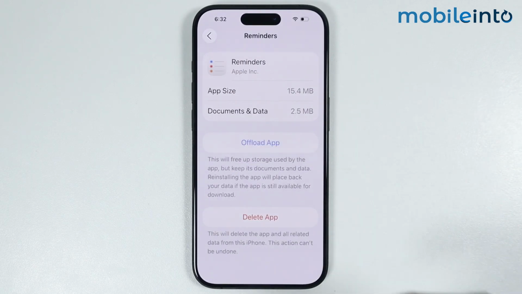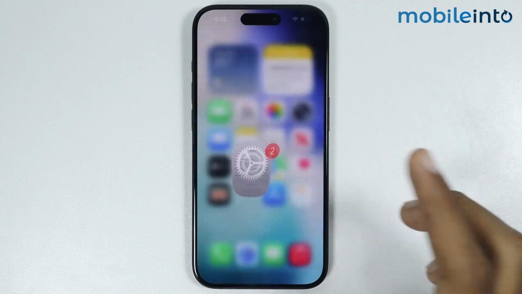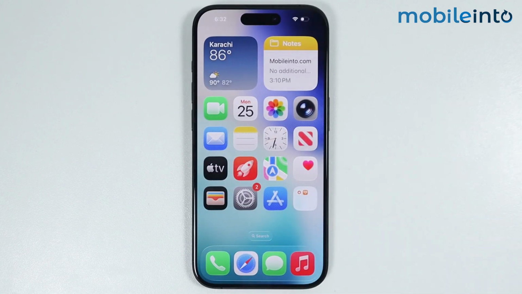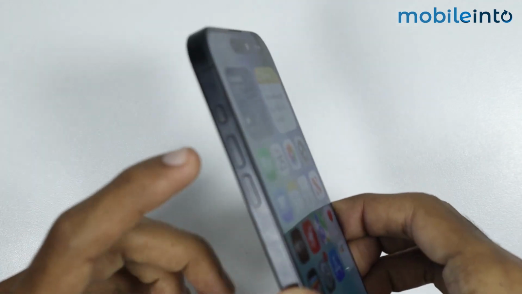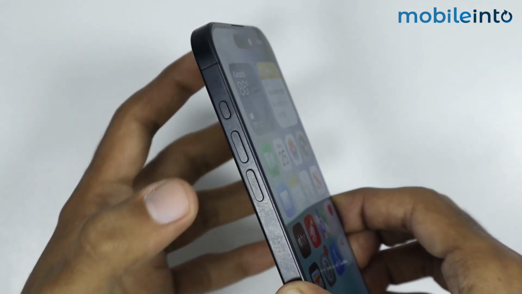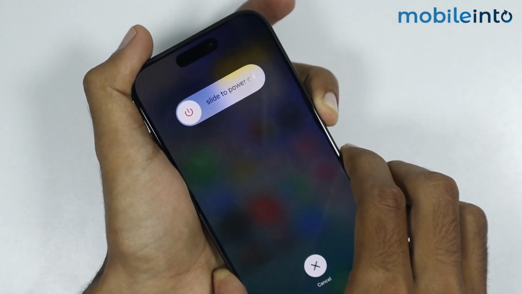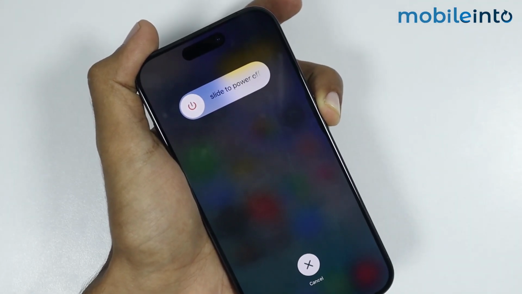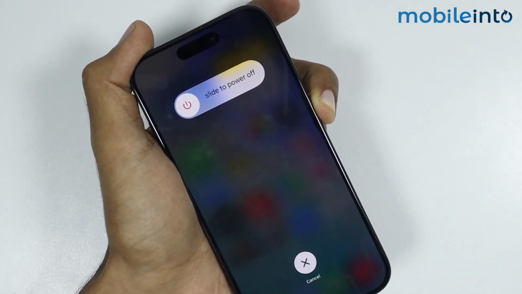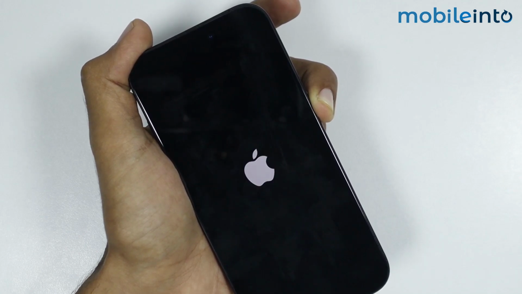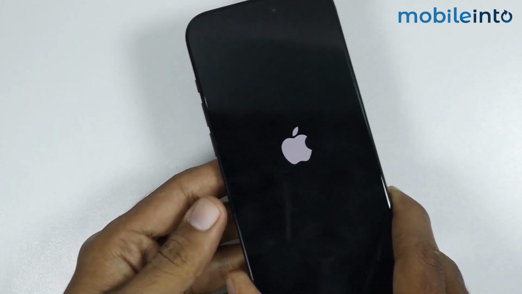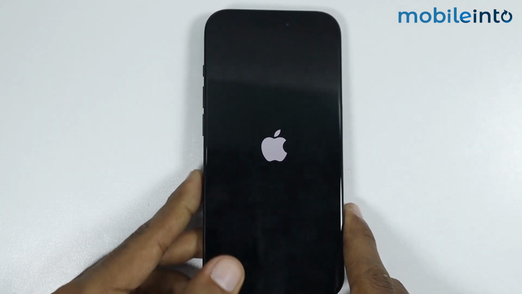Now once you have done that, and if this also did not fix your issue, just go to your home screen and force restart your iPhone. Now to do that, just press the volume up button and the volume down button. Now just press and hold the power button until the screen of your iPhone goes black and the Apple logo appears on the screen. Now once the Apple logo appears on the screen, just release the power button.